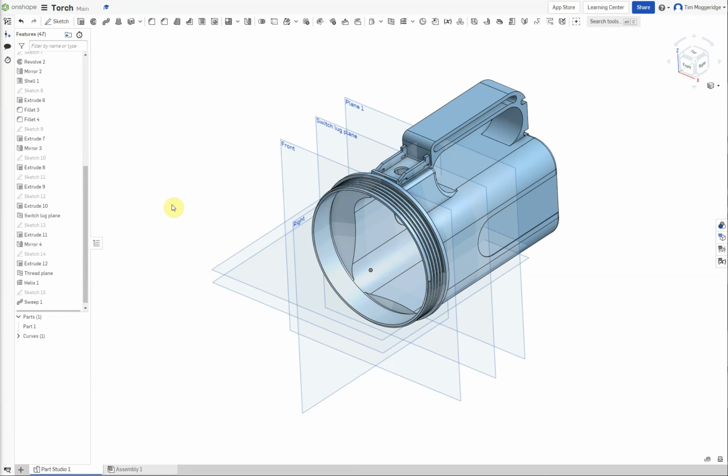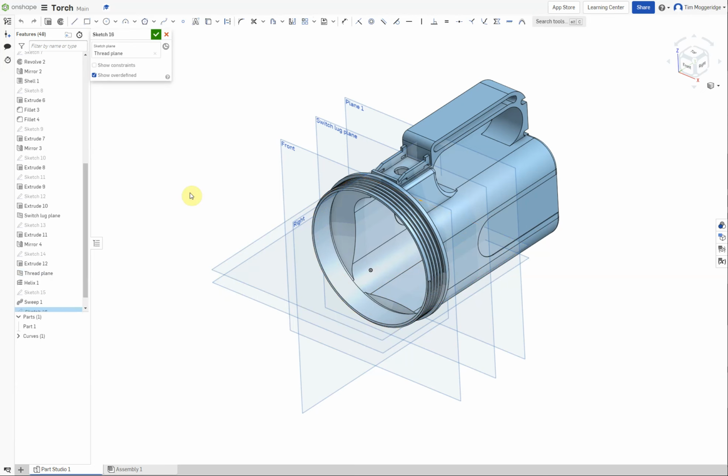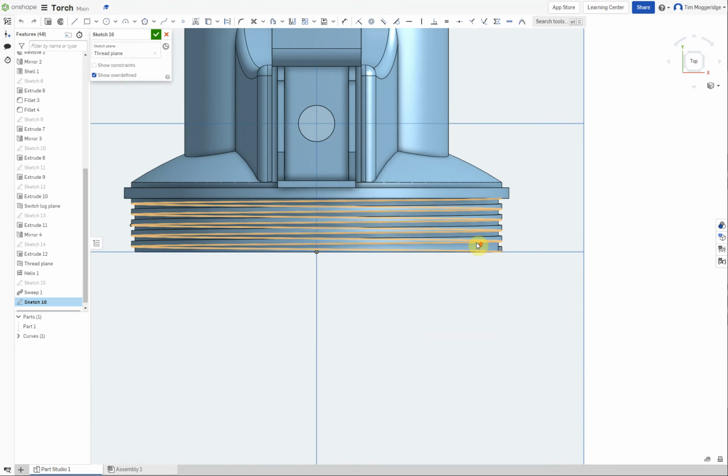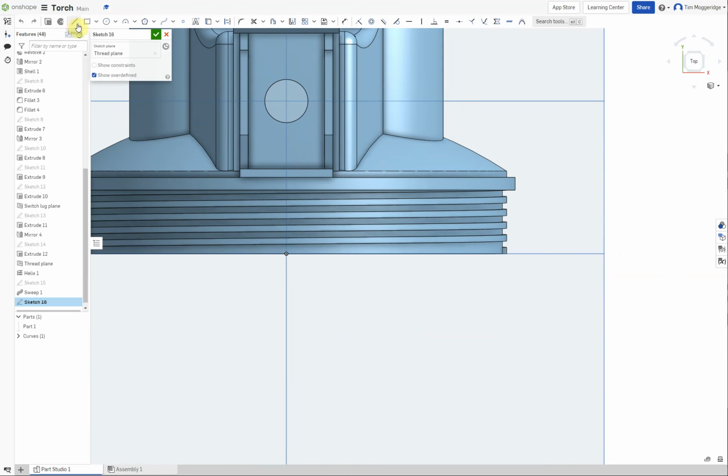So this sketch is going to be on the thread work plane as well. So right click on the thread work plane, left click new sketch, press N to view normal to, and then we can zoom in. First of all, we're going to create a center line, so pick the line tool and the construction tool, and we're just going to go from the origin and come straight down. Hit escape so that we've just got a single line.